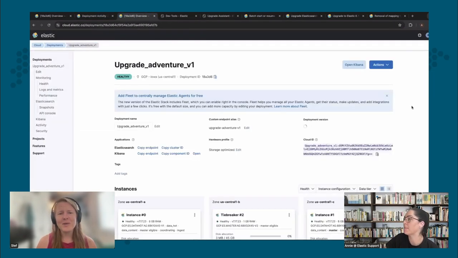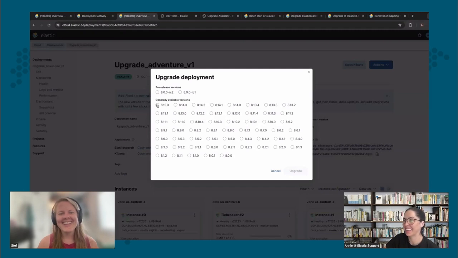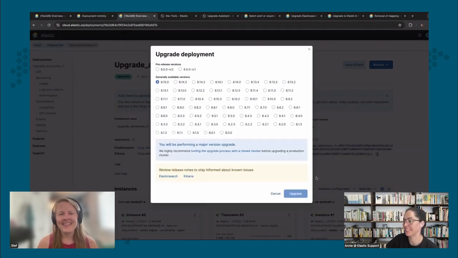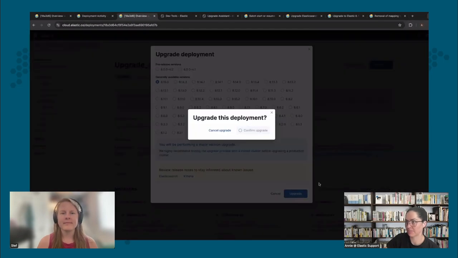Here we are, our last one. It's going to be awesome. Oh, yeah. It was a happy one. What? Carry on. Oh, okay. 15. We are performing a major version change. Upgrade. Confirm. We've made it.